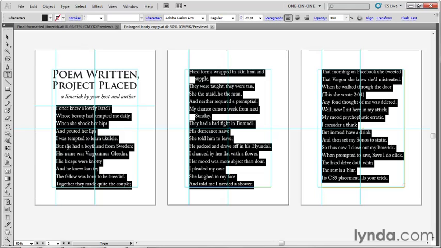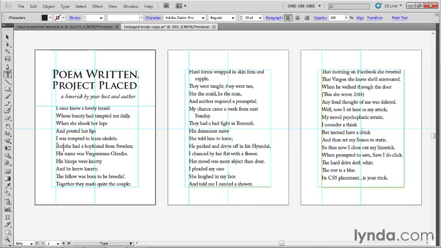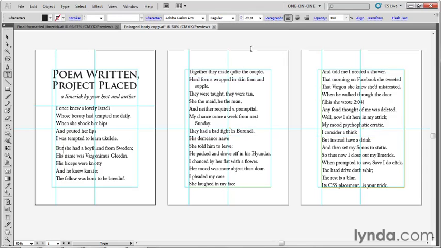So for example, the second stanza starts right here at "But she had a boyfriend from Sweden." So I'll go ahead and click inside of that line. You don't have to select the entire thing. And then go up to the paragraph panel once again and change the space before paragraph value to 16 point, like so. And then press the Enter key or the Return key on the Mac in order to apply that change. Now here comes the problem.